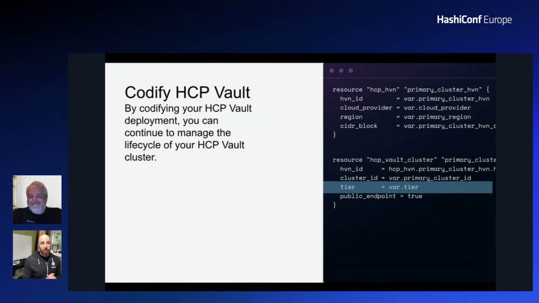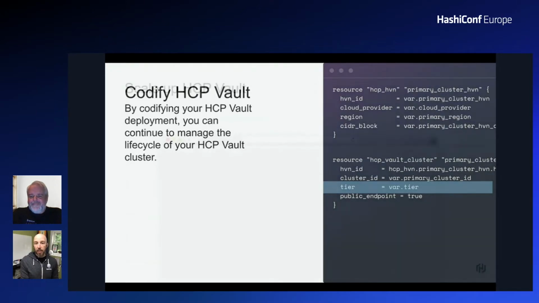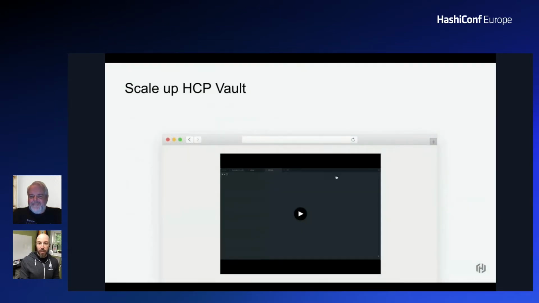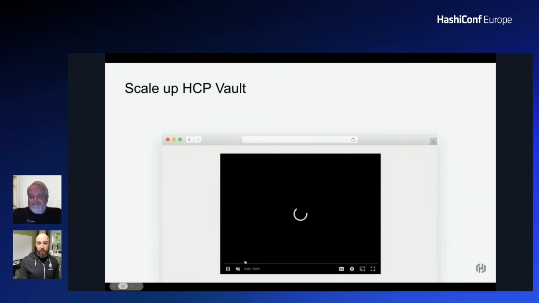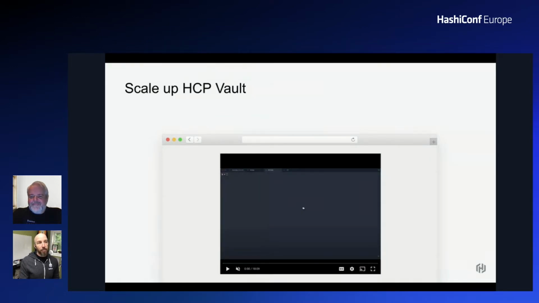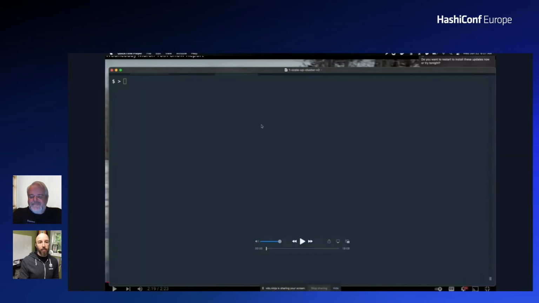So if you take a look at some of the code, the Terraform configuration Brian shared, and look at the resources, the ability to scale up is really managed by one setting in your Terraform configuration. So if you look at your HCP Vault cluster resource, there is a tier setting, and you can manage the tier simply by making a change to that setting, which we're going to take a look at in those configuration files now.